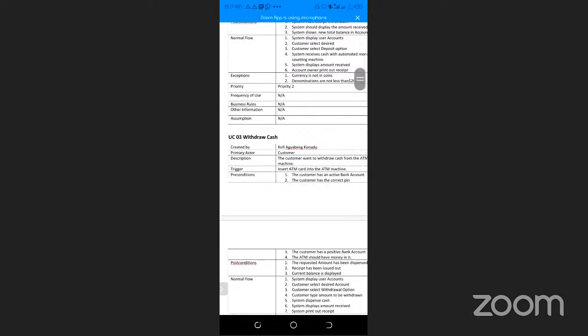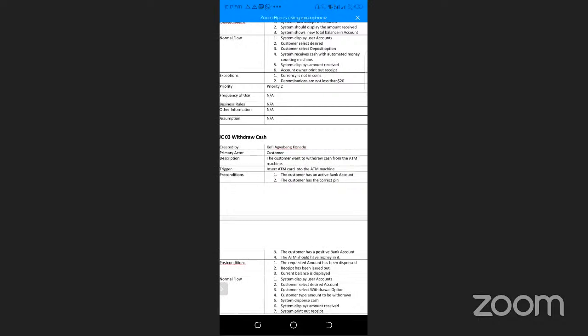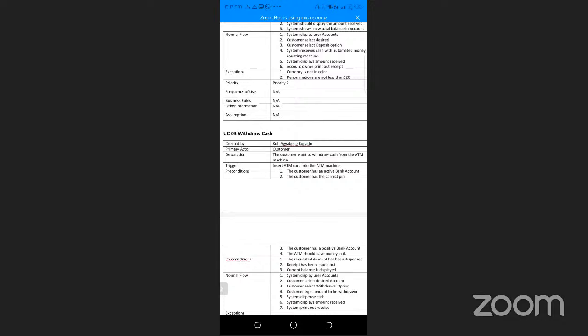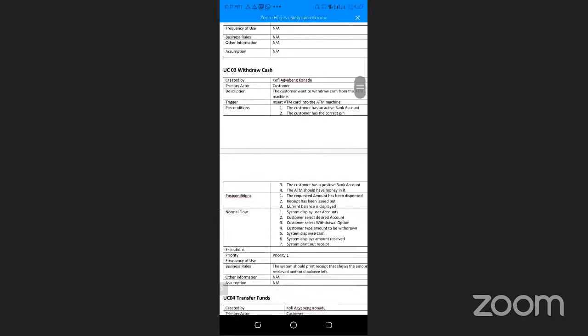Use case 3 is withdraw cash. The primary actor is the customer. The description is the customer wants to withdraw cash from the ATM. The trigger is inserting the ATM card into the ATM machine. The preconditions: the customer must, obviously, have an active bank account, the correct PIN, and a positive bank account balance, and the ATM should have money in it. If the ATM doesn't have money in it, then you can't withdraw.